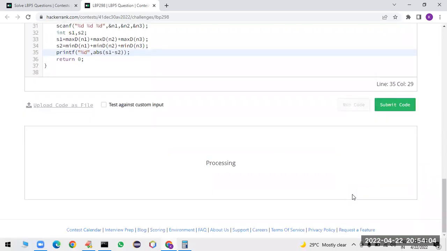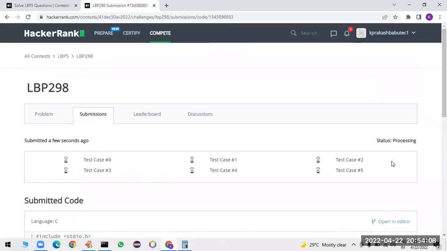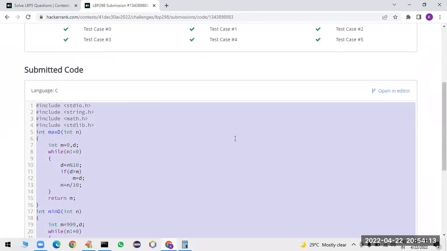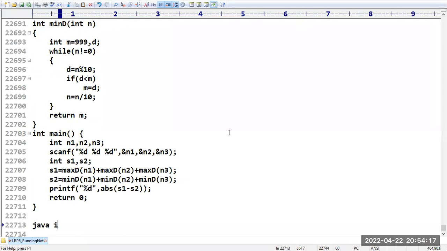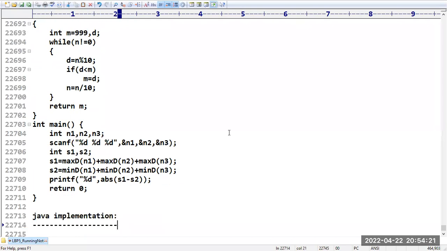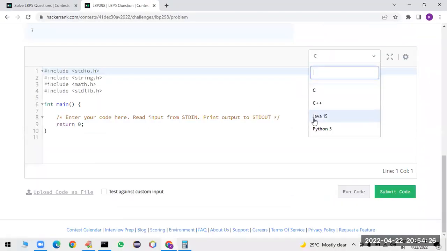So let me run the code. Yes, perfectly working, and submit the code. You can see all the remaining test cases are satisfied. This is how you can implement it in C language. Let me go for the Java implementation, sir. How to implement it in Java, we will see now.